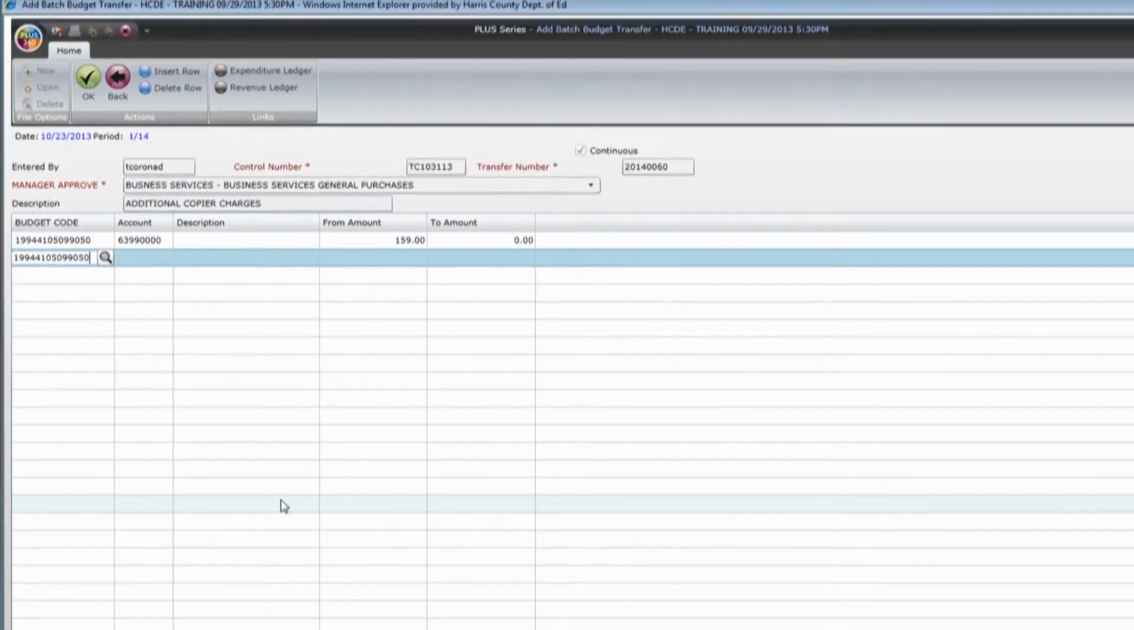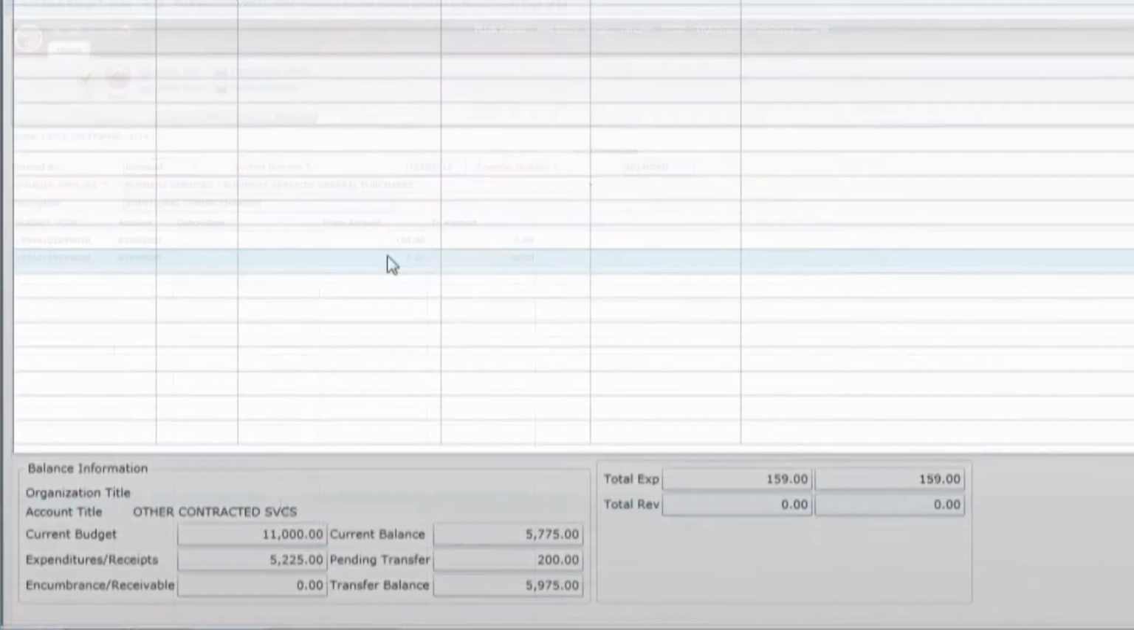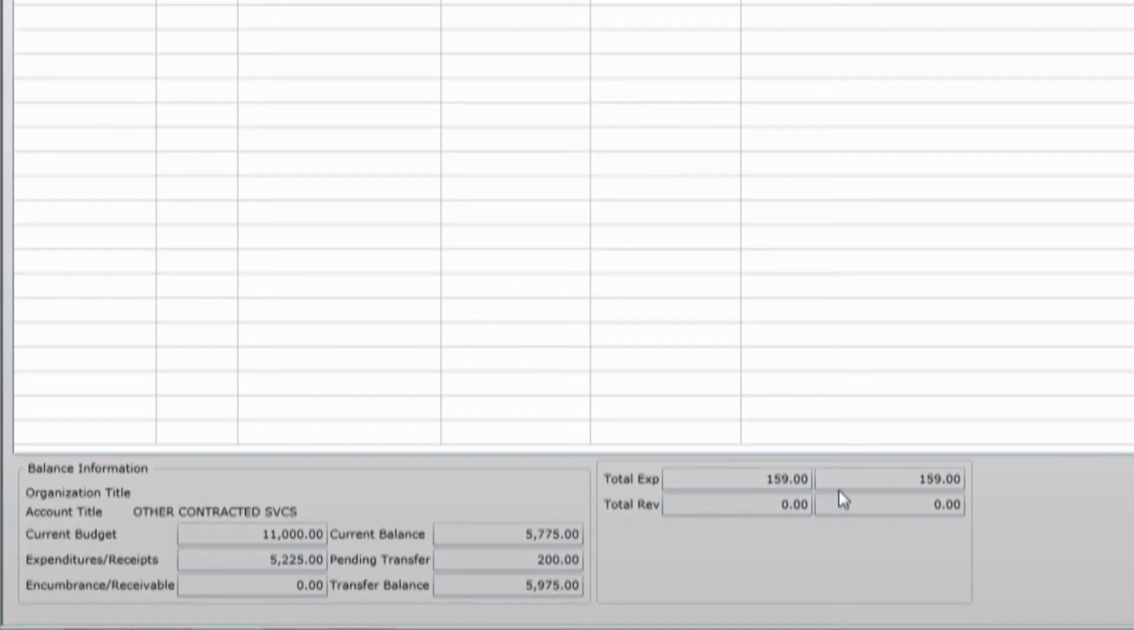Continue entering as many lines as necessary. Enter the to amount. Remember, this is the amount that is being increased. When complete, the totals must match. If the totals do not match, the system will not allow the budget transfers to be completed.